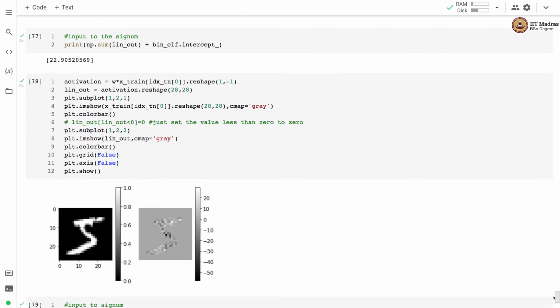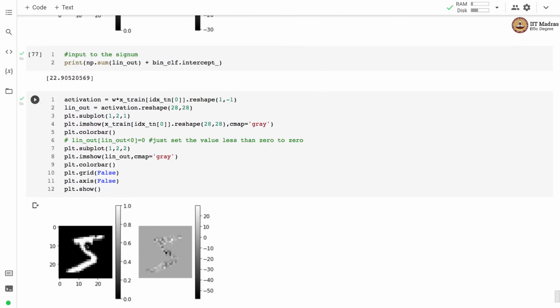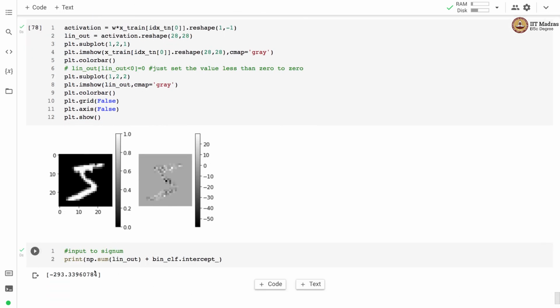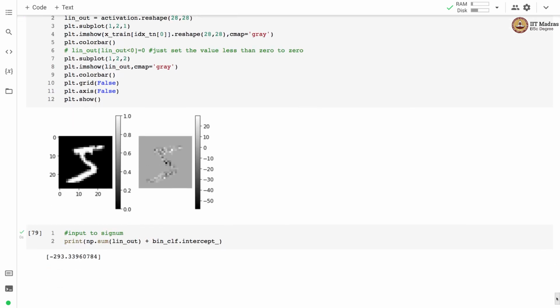Let's look at another image which has 5 in it, and this is the activation map for 5. And if we calculate the linear combination, the value is coming out to be minus 293.33. So since this value is less than 0, we label this particular image with minus 1. So this is basically a non-zero image. So this is how you can visualize the activations and weight vectors.